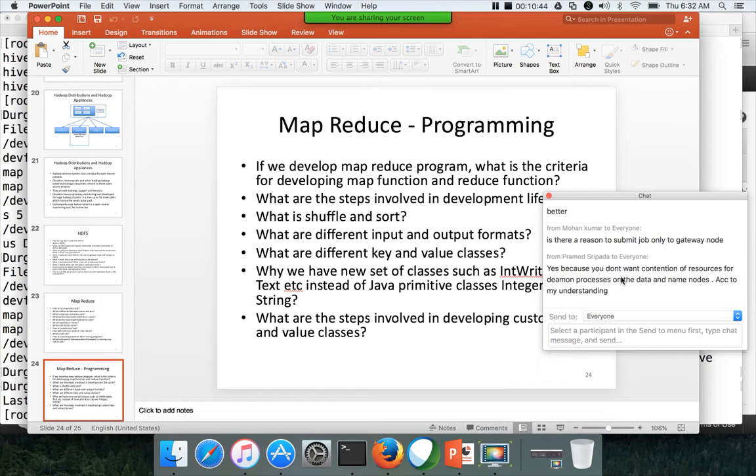There are alternative ways where you can submit the jobs on the nodes of the cluster. That alternative way is Oozie. When you create the workflow, the workflows will execute on the cluster itself. So one of the nodes in the cluster will take care of executing the Oozie workflows. But typically, we will deploy or run the jobs only from the gateway node. Yes, Pramod, that is correct.